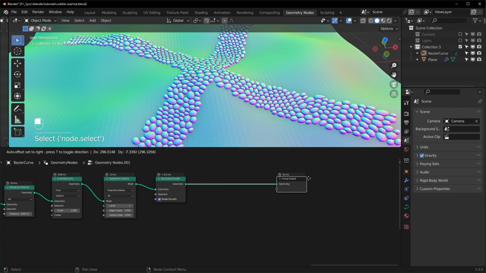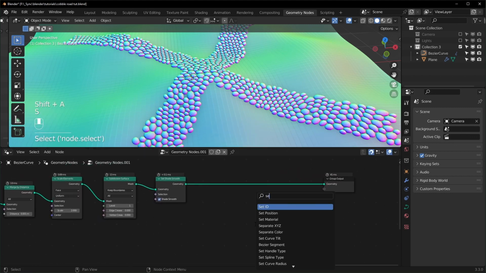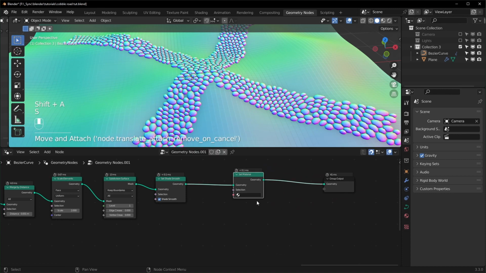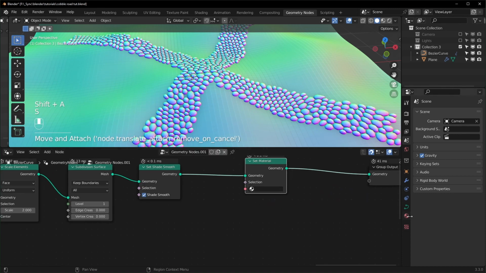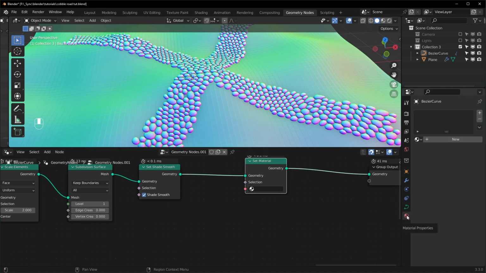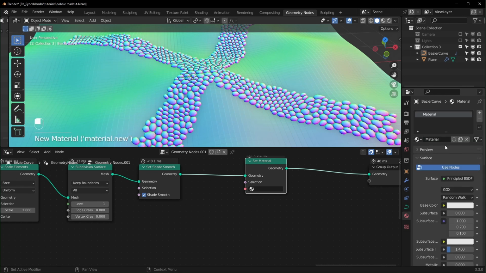Let's go to the very end and set a material first. So let's put a set material node right there. And we don't have any materials yet, so we have to add one. Go over here to the material properties tab and add a new material. And I'll just name this stone, and we can set that right here.